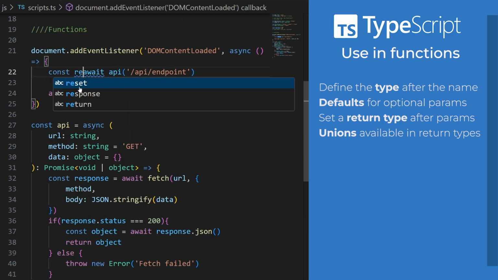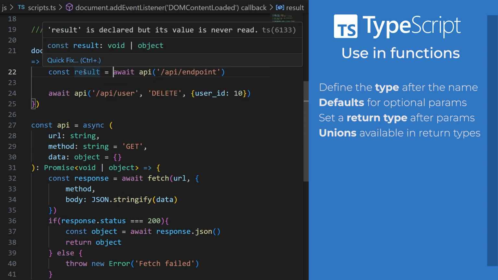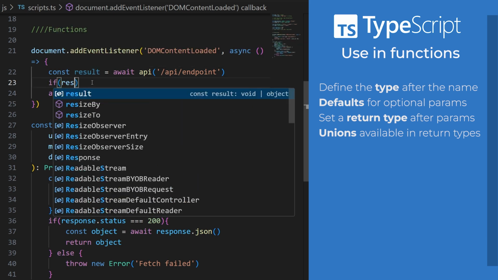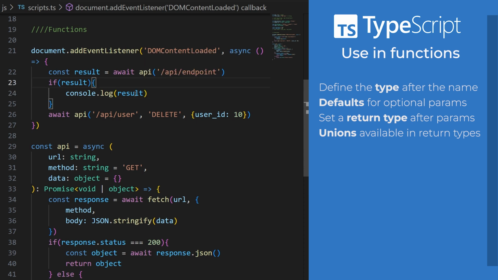And if we go back to our get API call up above and assign the result to a variable, we can hover over that variable and see that type will either be an object or void. And if we need to do an if statement to check if the result is not void or undefined like this, inside the if statement, the tooltip now knows this variable is for sure an object at this point.